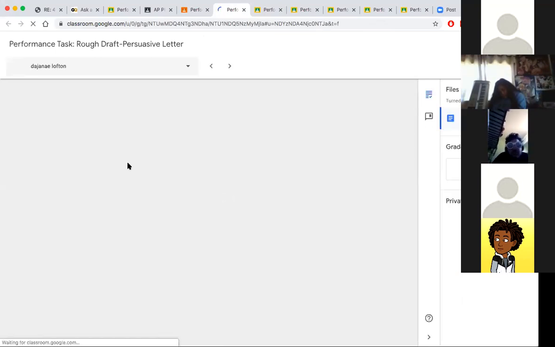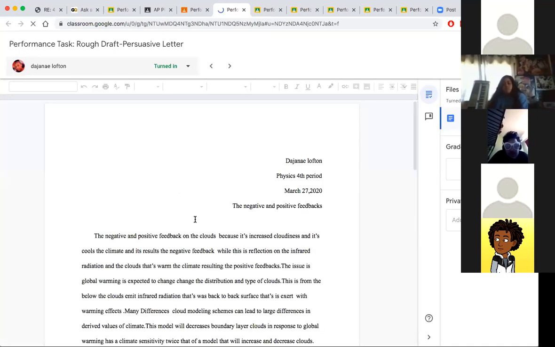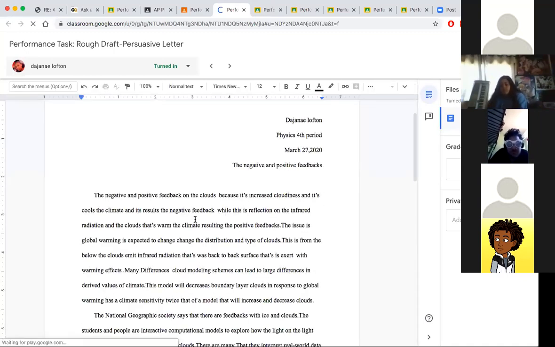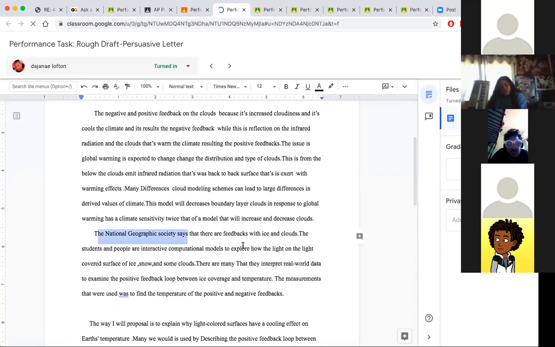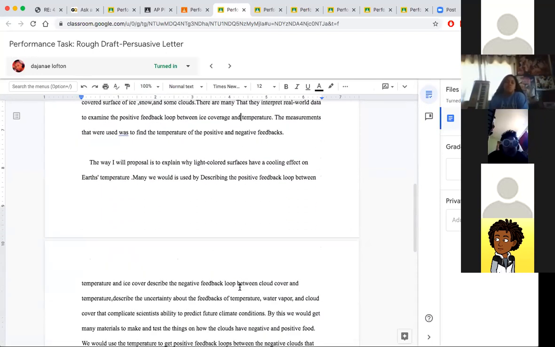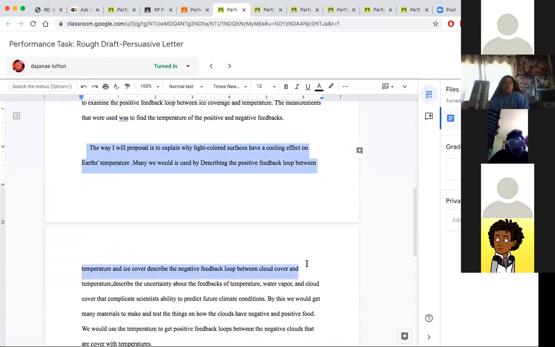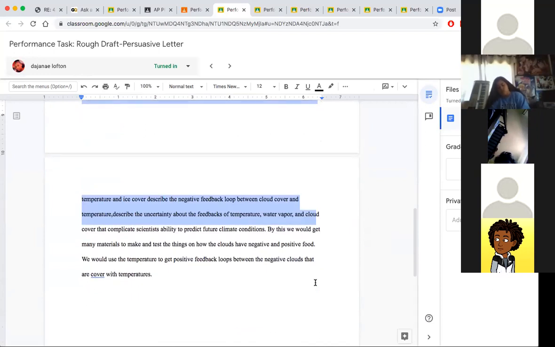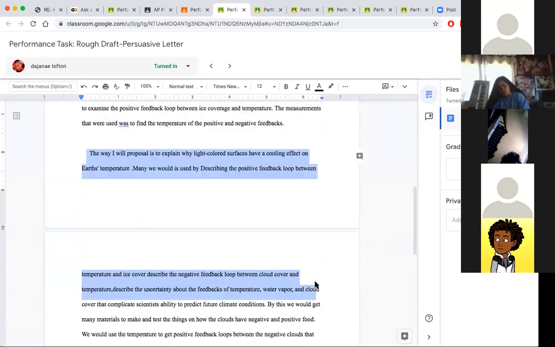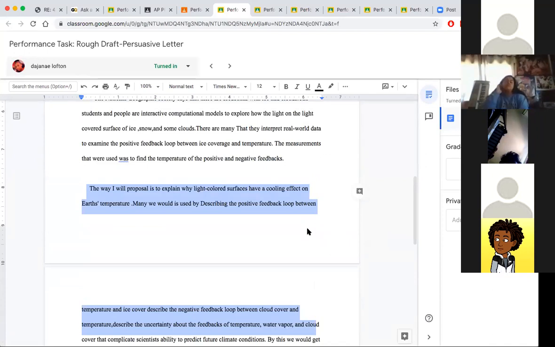Let's see. So we have Dejanay's here. Hers is talking about the clouds as far as the negative feedback and the cooling. I like how she cites her research here from National Geographic, talking about the computer models that are involved. It looks like she's proposing light colored surfaces having a cooling effect. The only thing I would have her add here is maybe make a stronger claim about what she wants to do.